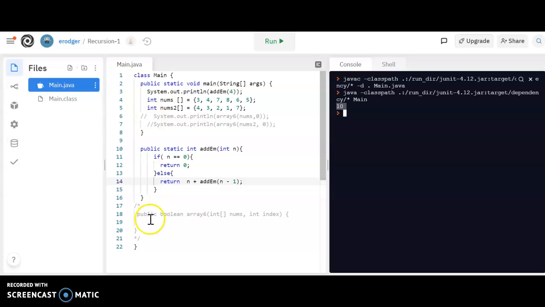So in my second example, which I have commented out here, I'm going to use a recursive method that will search an array for the number 6. So we know that we could do that with a for loop, right? We could loop through all the values in the array and check to see if any are 6. But we're going to do that recursively instead. So if you see here, the parameters are the array that we're going to search through and the index that we're going to start at.